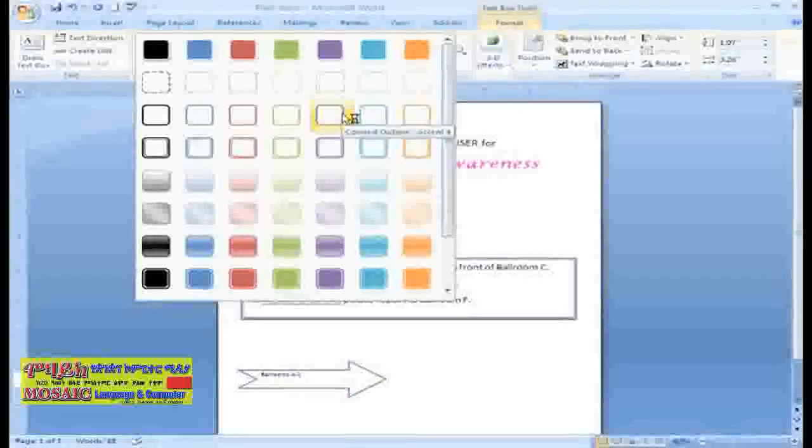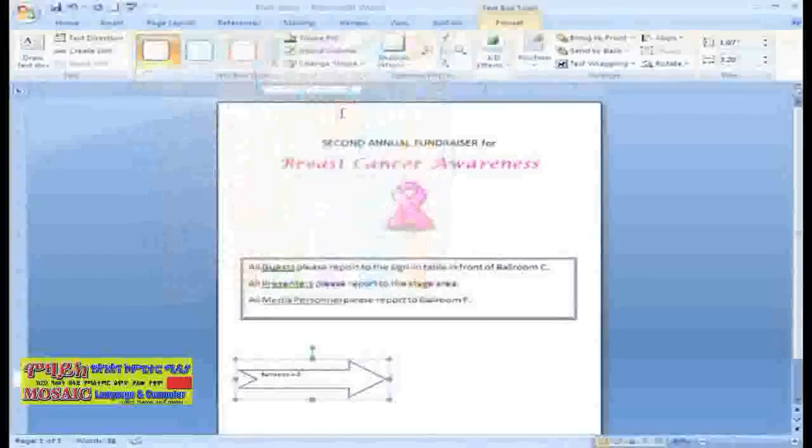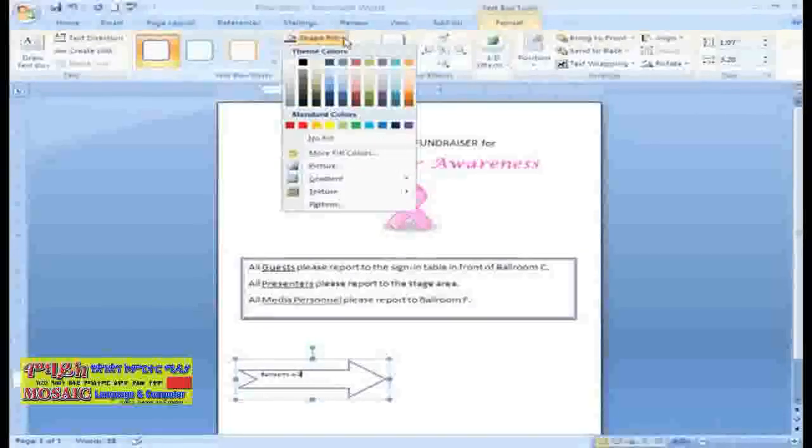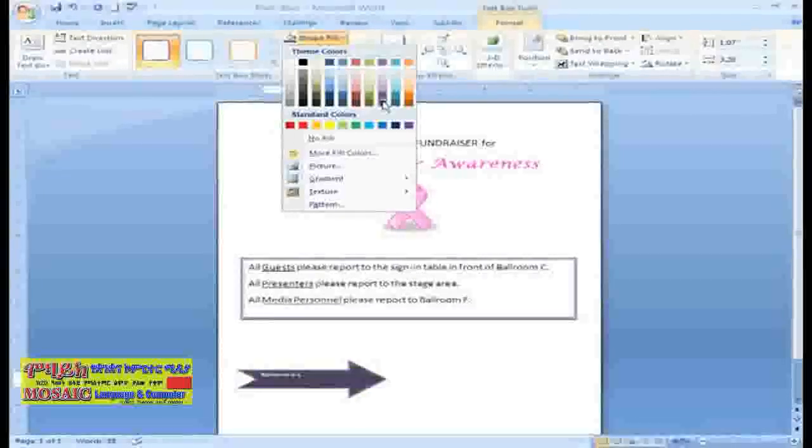Here, I like this one. All I need to do is left-click the one I want, and my arrow appears formatted in the document. This looks good so far. If you want to add a fill color to a shape, click the arrow beside the Shape Fill icon. In the palette that appears, find the one you like and click it. I think this purple will be nice. It matches my text box.